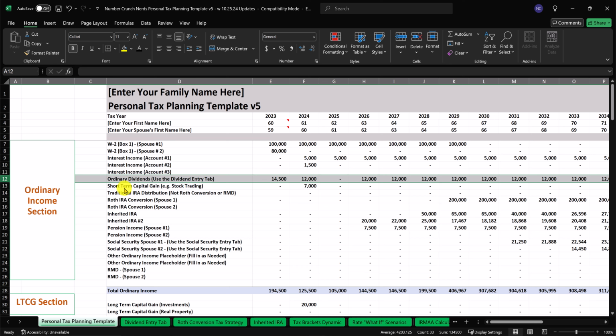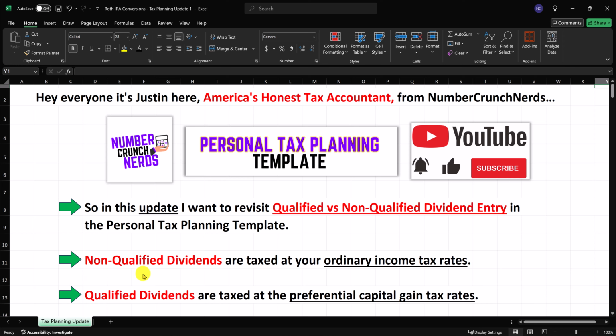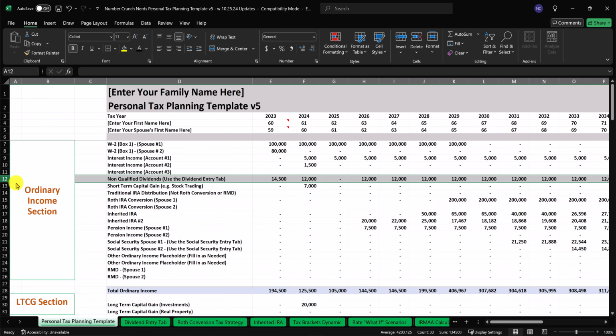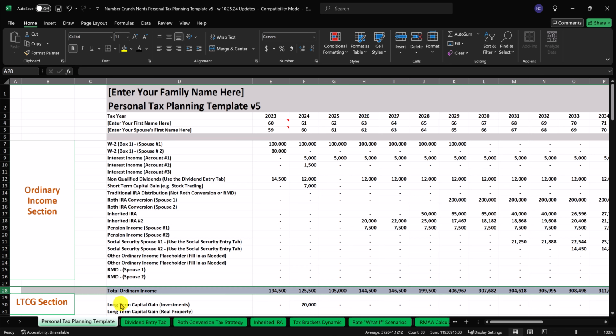Now, one of the things that I think is causing a little bit of confusion here is the term ordinary dividends. So we're going to change this description in this video to non-qualified dividends. Okay, so there we have it. Non-qualified dividends is what is going to go in this line in the ordinary income section, because remember that non-qualified dividends are taxed at your ordinary income tax rates. And it is this section up here which ultimately sums up into this row. All of these items are ordinary income, and it's the number that is over here that will be subject to the ordinary income tax rates for all of these years going out into the future.